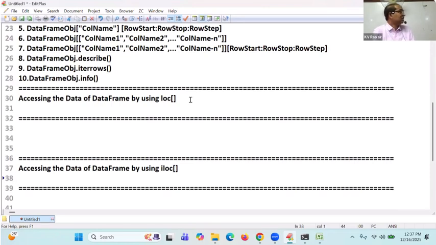Take any one of the data science students and ask this: what is LOC and what is ILOC? What is LOC? They will say location entered. General answer. So what is the LOC meaning? I'm going to give you here. How many LOC syntaxes are there? I'm going to tell you one by one.